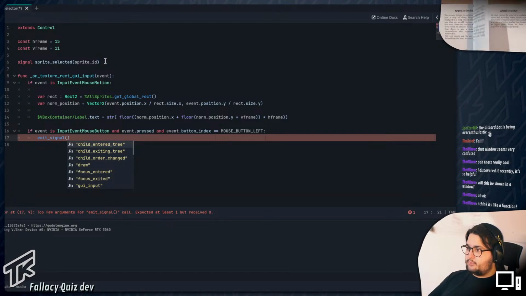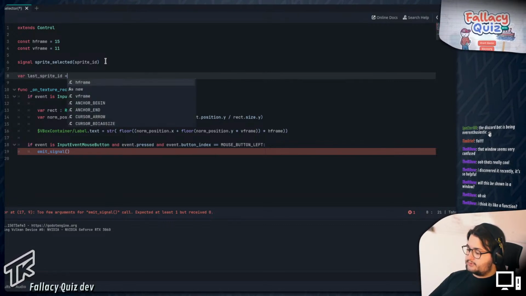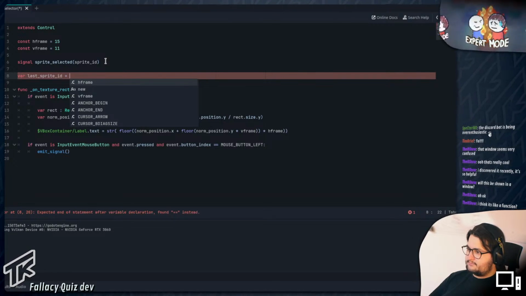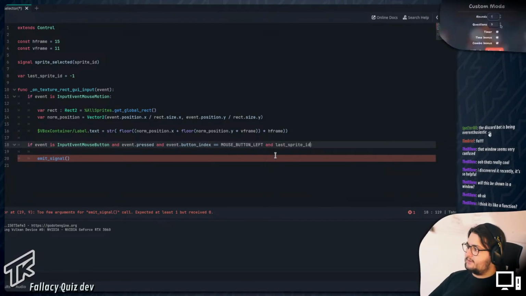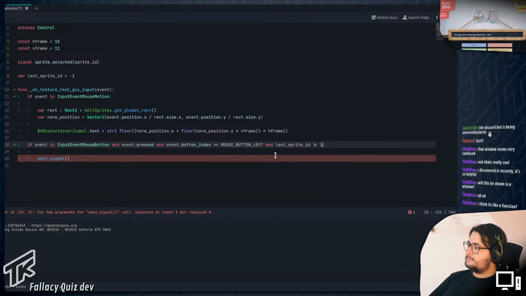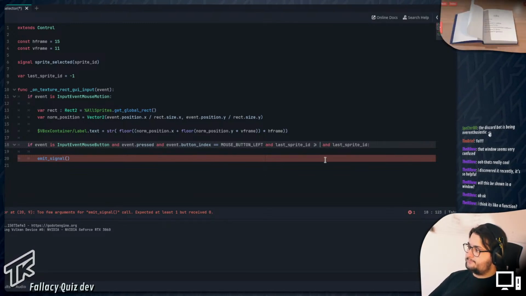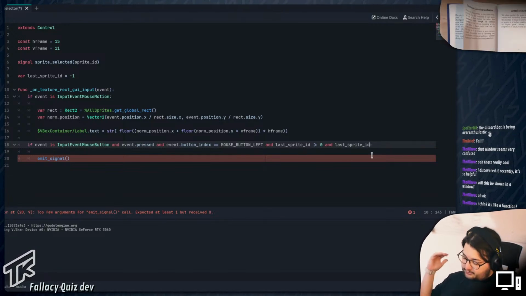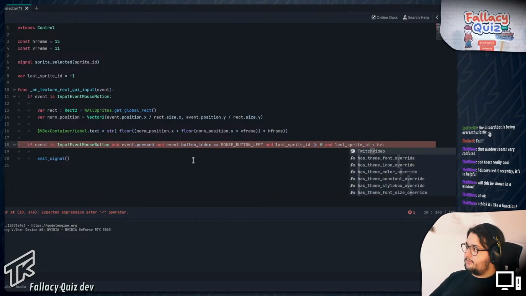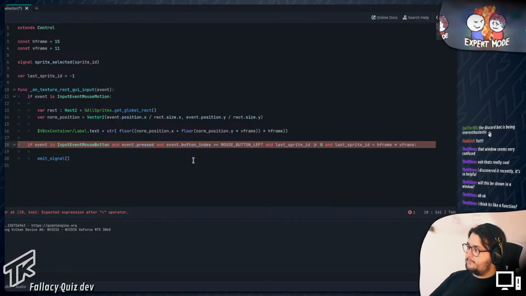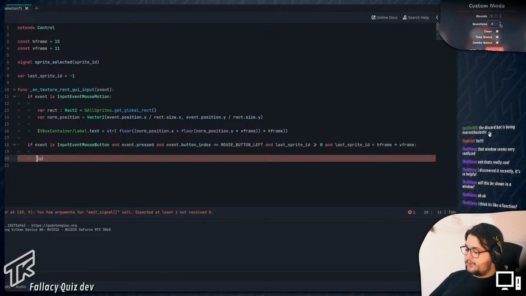Oh, we need to remember what was the last selected sprite. So last sprite ID equals -1. Okay. If, yeah, we also need the last sprite ID to be not equal to the sprite ID, and also the sprite ID to be greater than or equal to 0. We also need to have the sprite ID to be smaller than the size of the sprite sheet. So h frame multiplied by v frame. Cool. And then we just emit the signal sprite selected.